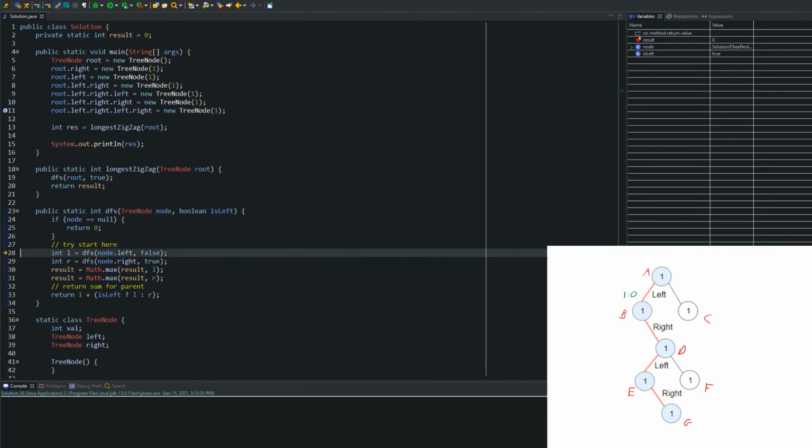And when we go into L, now we are on node E, and if we go into that, we're going to return null because E does not have a left child, so that's 0. And when we go into the right node, now we're on node G. So L and R are both going to return 0 here. And we can see that, 0, 0.